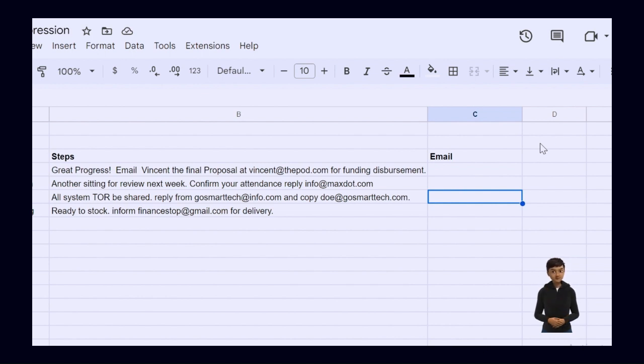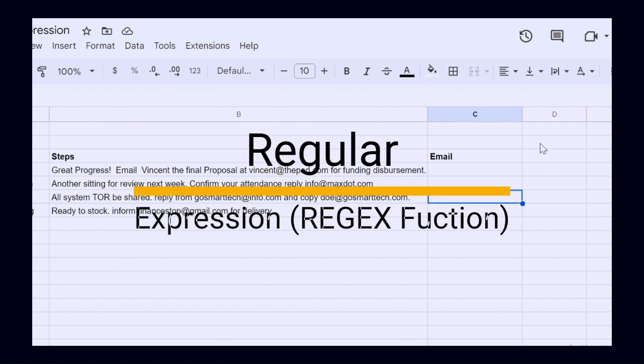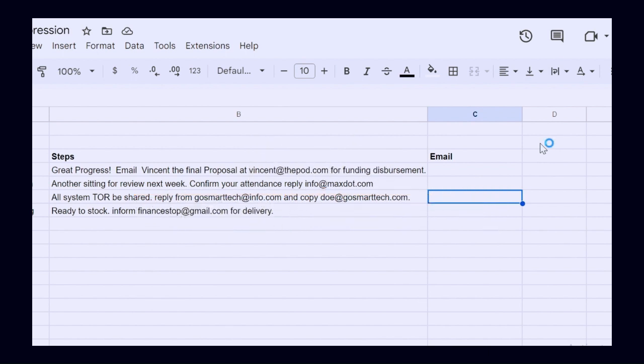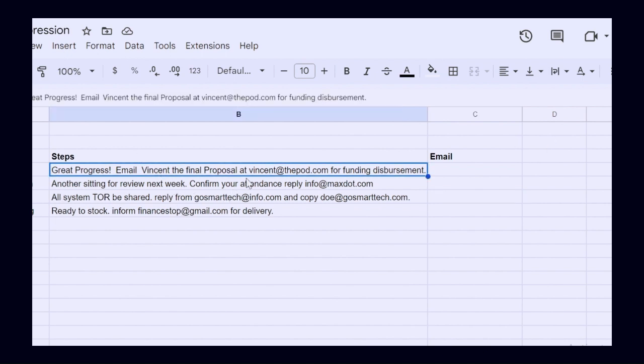Thank you so much. So today we are going to look at the regular expression function, that is the regex function in Excel. Regular expression is a powerful way to search and manipulate text. So we are going to manipulate our text here by only extracting the email.